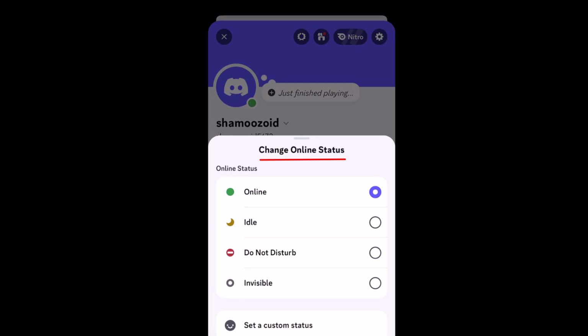It gives you 4 different options. By default, yours is probably toggled on to online. You could toggle on idle, you could toggle on do not disturb, or you can toggle on invisible. Those are your options. That is how to enable or disable your online status on the Discord app using an iPhone.